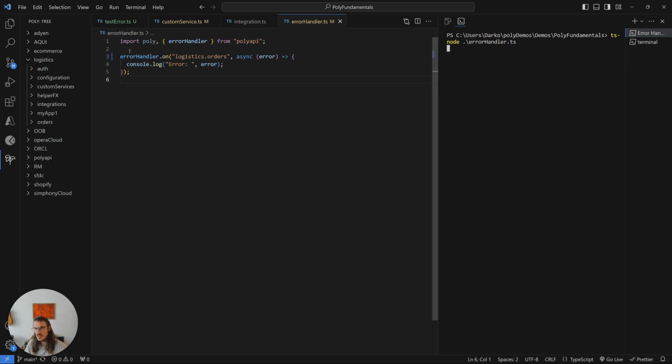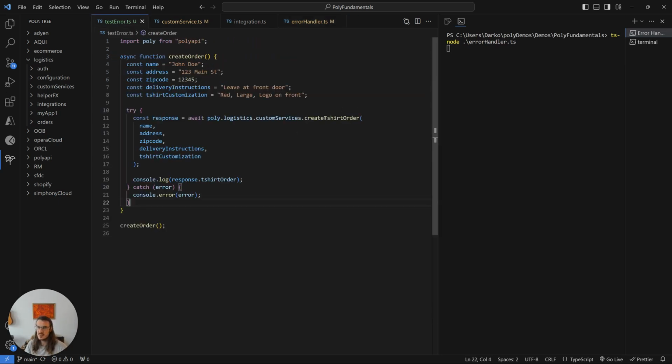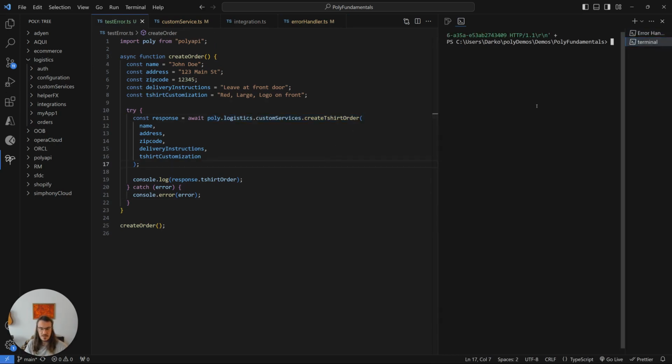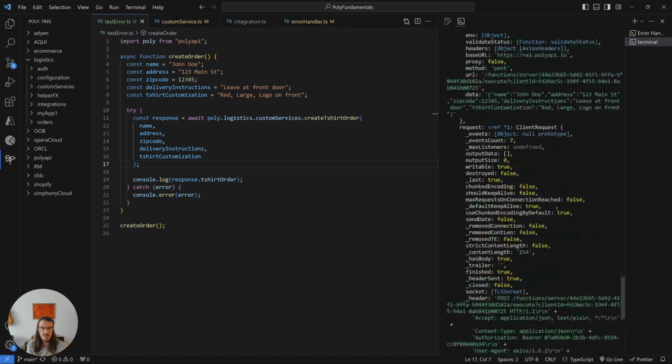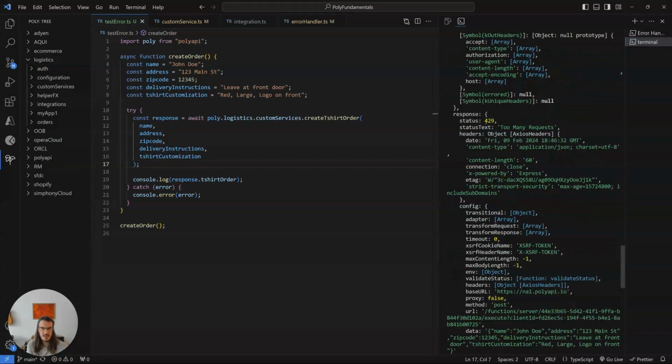To trigger it, I've got a test error function that's just going to call our custom function that we know is going to throw the error, and I'll fire that up by doing ts-node test error.ts. So we can see that we've received an error from the function, we've exceeded the number of calls allowed per month, and we're getting a 429 here in the response.